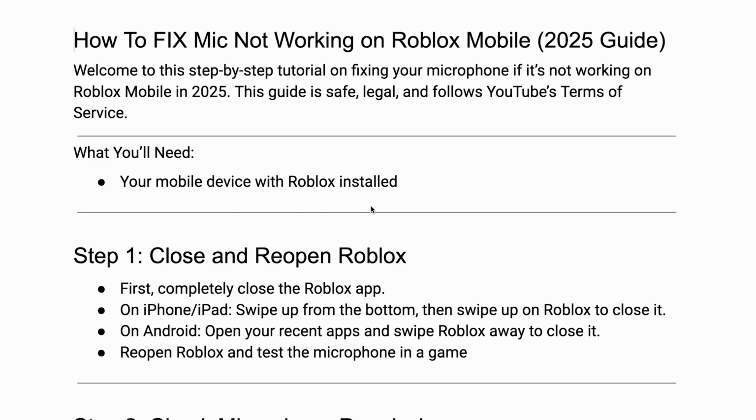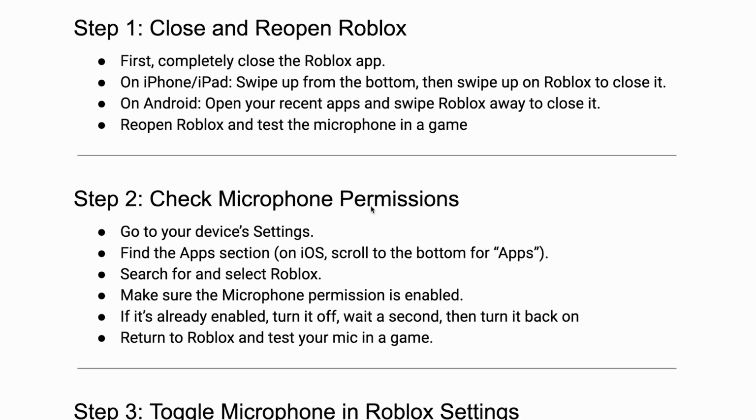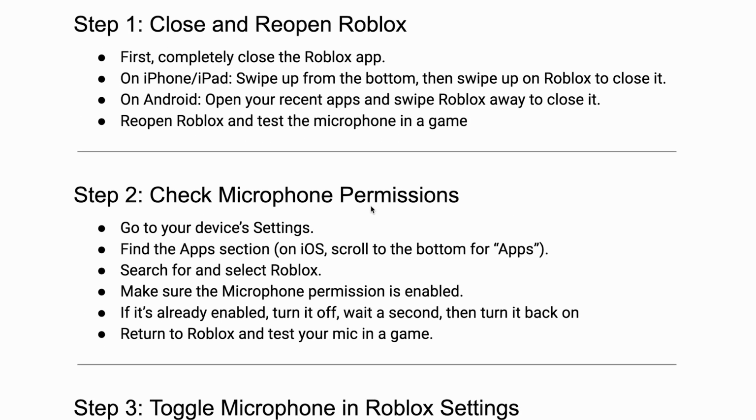How to fix mic not working on Roblox Mobile. The first thing you want to do is close and reopen Roblox.